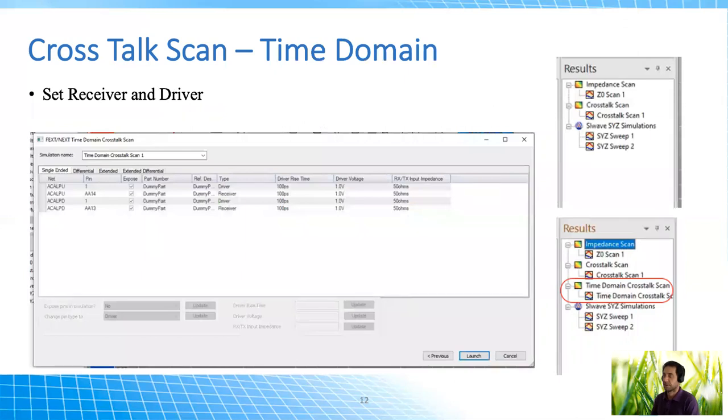So in the time domain, it's a little bit different. As you can see, we have a new one that says time domain. Before that, it just was cross scan. So this is added now to the result compared to here. So in the time domain, we need to define the type, driver and receiver, who is driver, who is receiver.